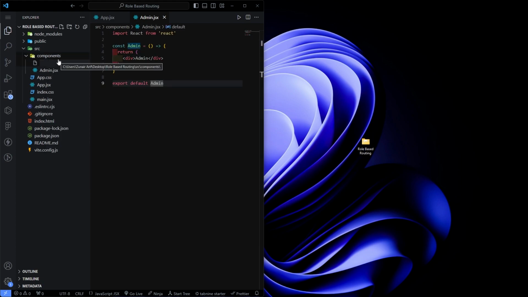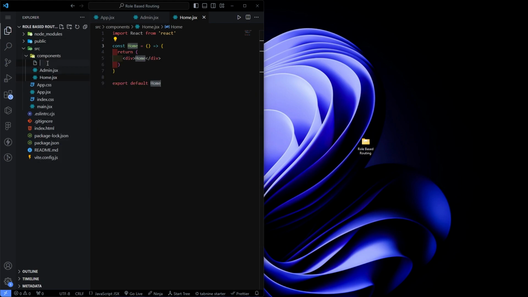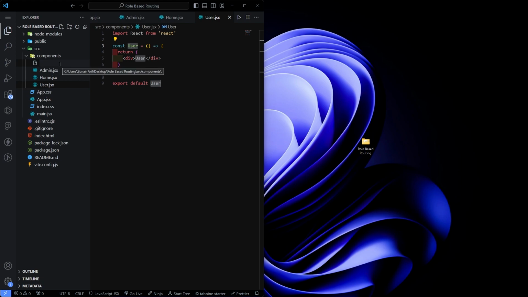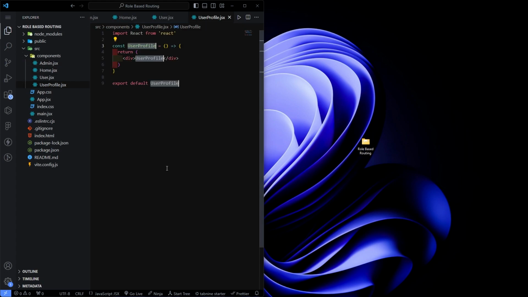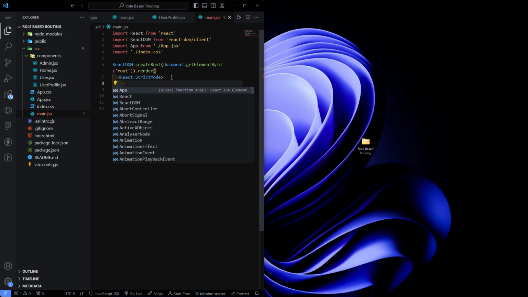The second component is home.jsx. The third component is user.jsx, and the last component is userprofile.jsx, like that. Okay, now go to main.jsx, and here just wrap your app component inside the browser router.